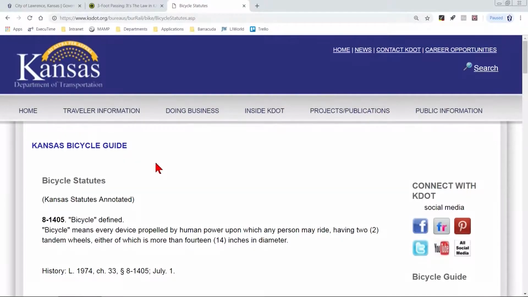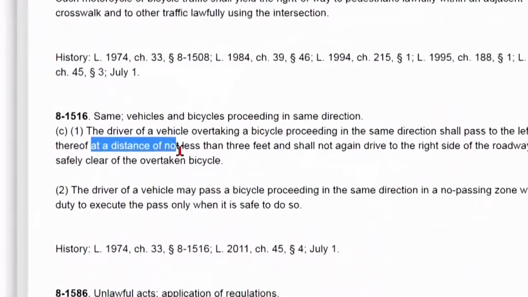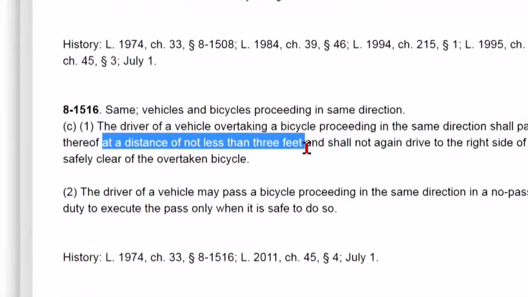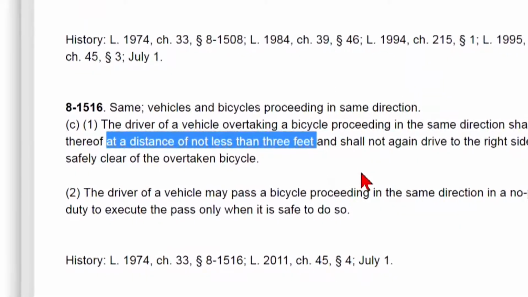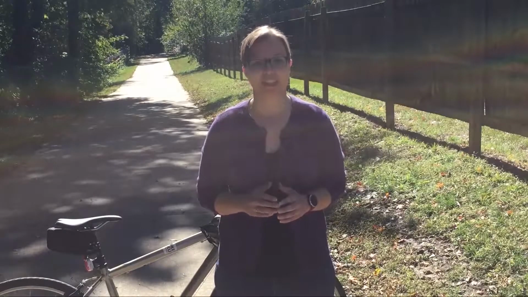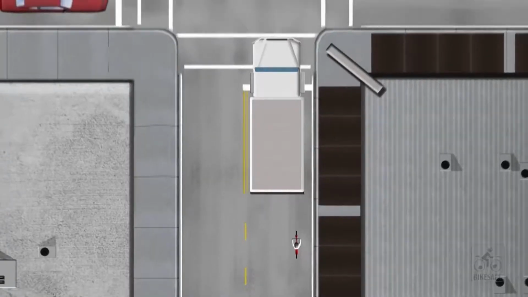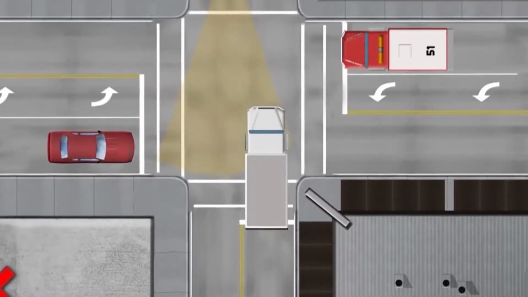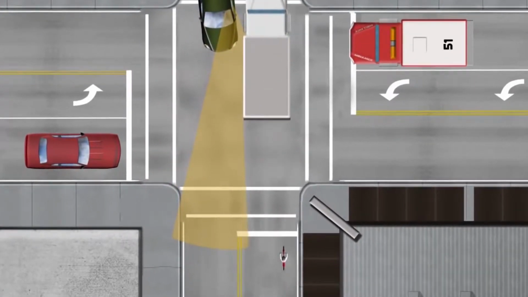Kansas law defines ample room as at least 3 feet of space when passing and allows for drivers to cross double yellow lines if necessary to give enough space. Remember to slow down and wait for oncoming traffic to clear if necessary. Never try to squeeze past, and don't return to your lane until you can see the bicycle rider in your rearview mirror.